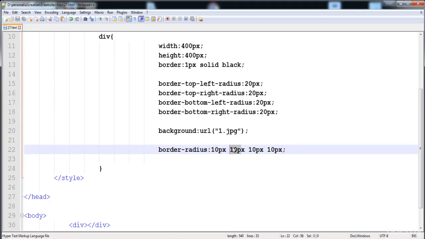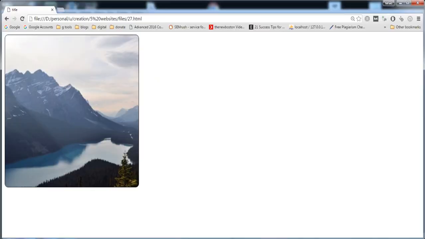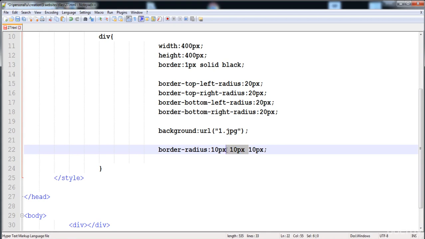And if we give only three values, then the first value is for the top left corner, the second value is for the top right and bottom right corners, and the third value is for the bottom left corner. Here let's see that. And if we give only two values, the first value is for the top left and bottom right corners, and the second value is for the top right and bottom left corners.